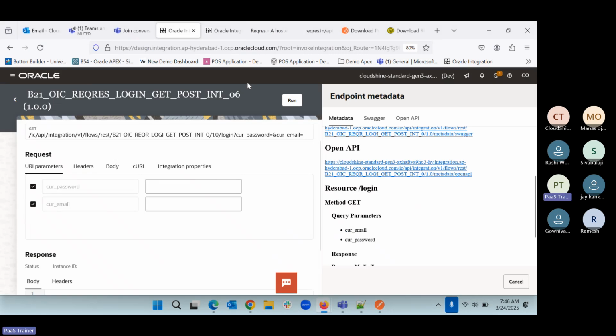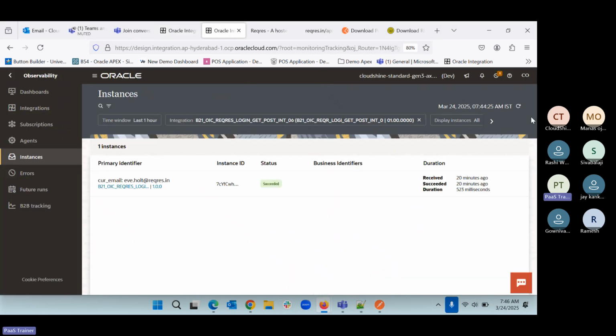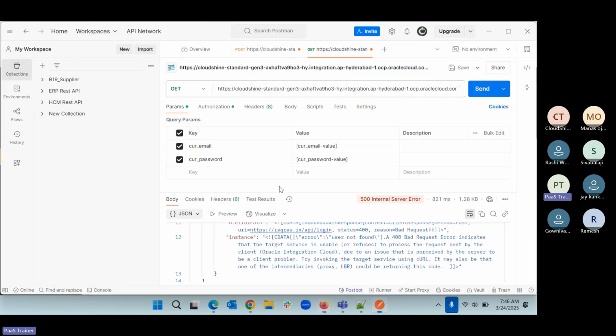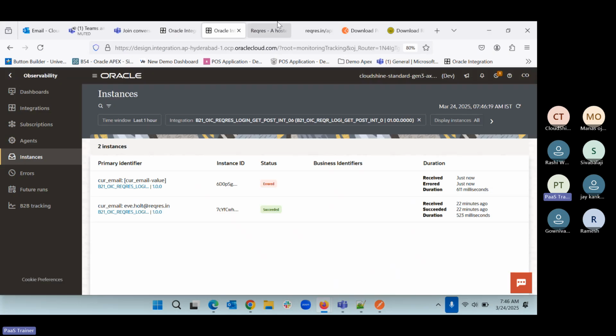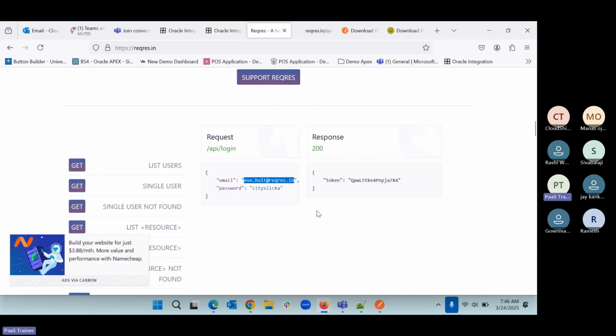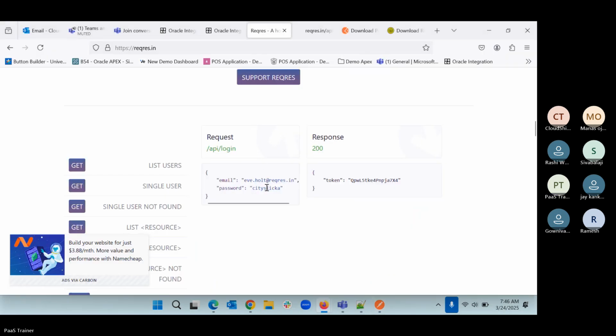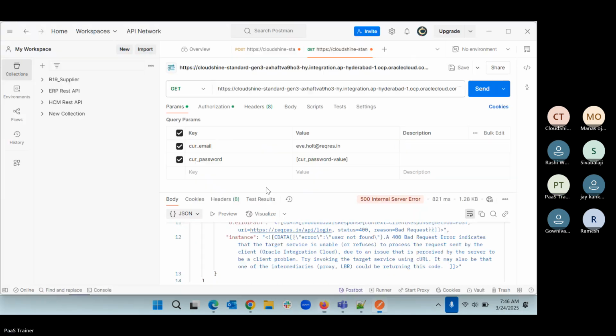And if you come here, only one request was there previously. If you go and click, one error will also come. Now what we do, we will go and provide the correct information here. So let us go and take the correct information. So this is the email and this is the password. And we can just send.